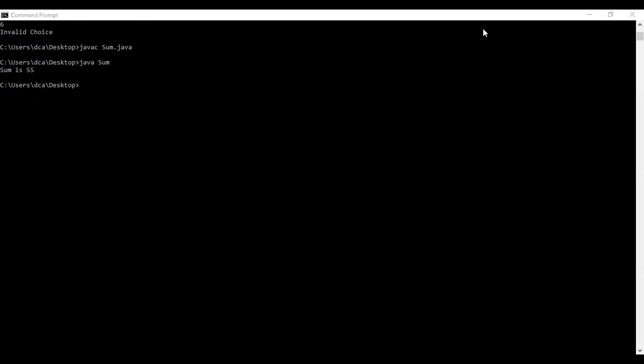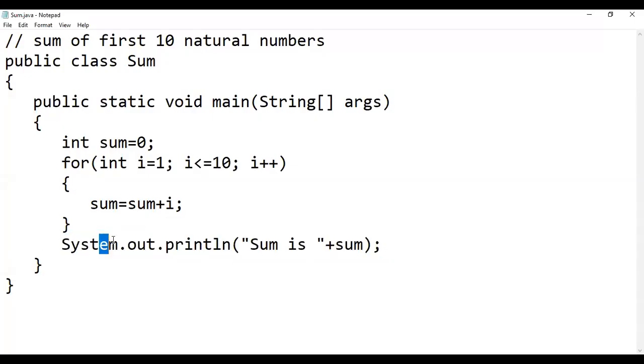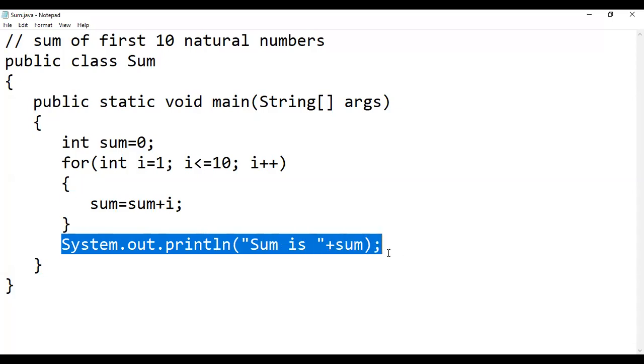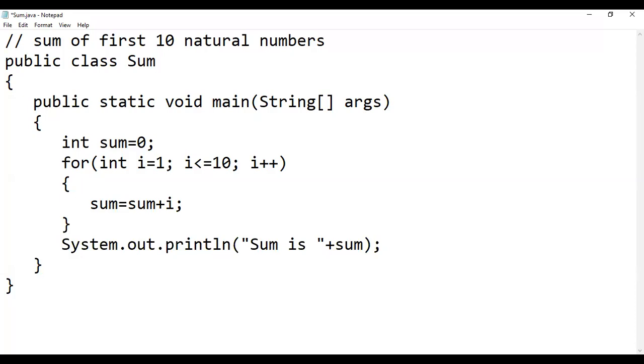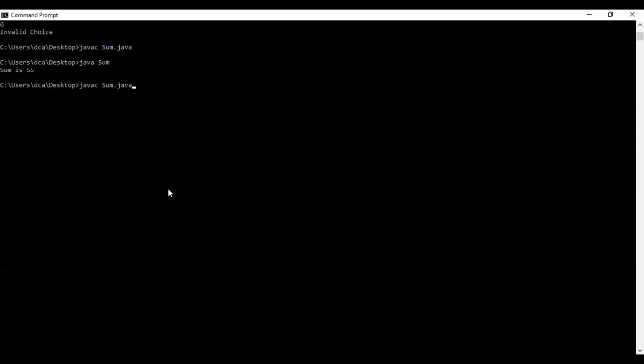Now let us write this statement inside the for loop. I'm just commenting this so that the compiler ignores it. Now we write this statement inside the for loop. Now see the difference when we execute it. We modify our program, so firstly we have to compile it and then execute it.